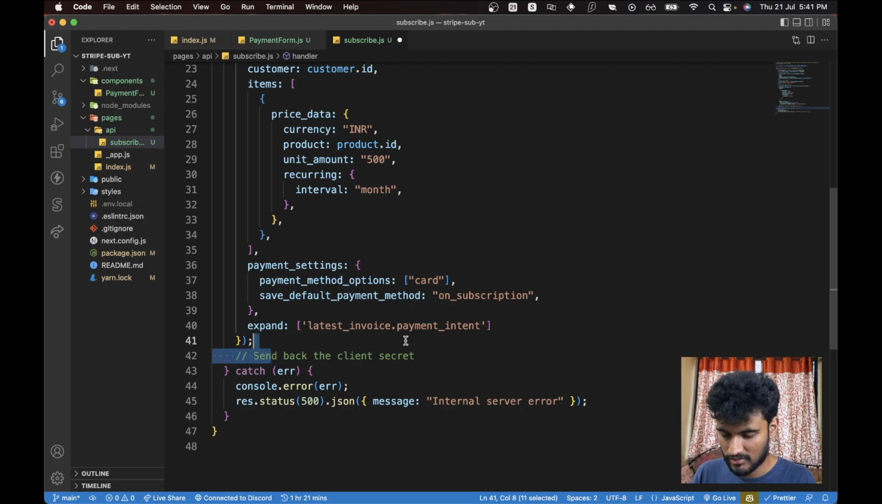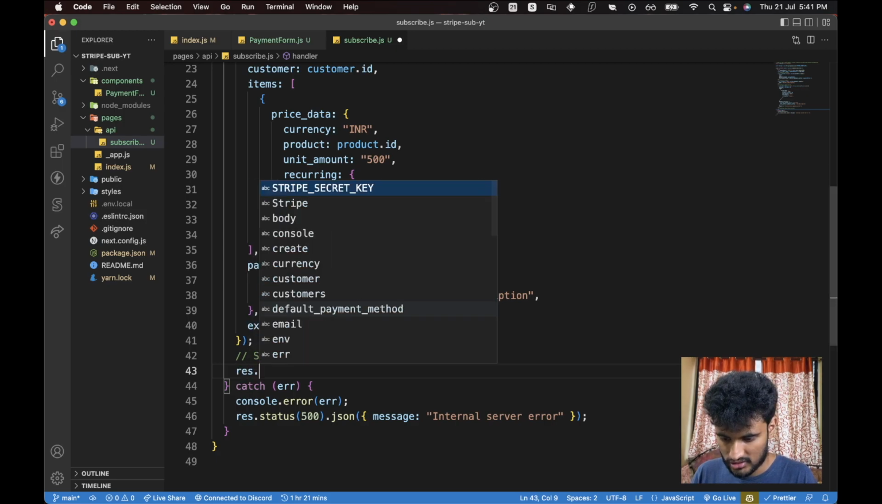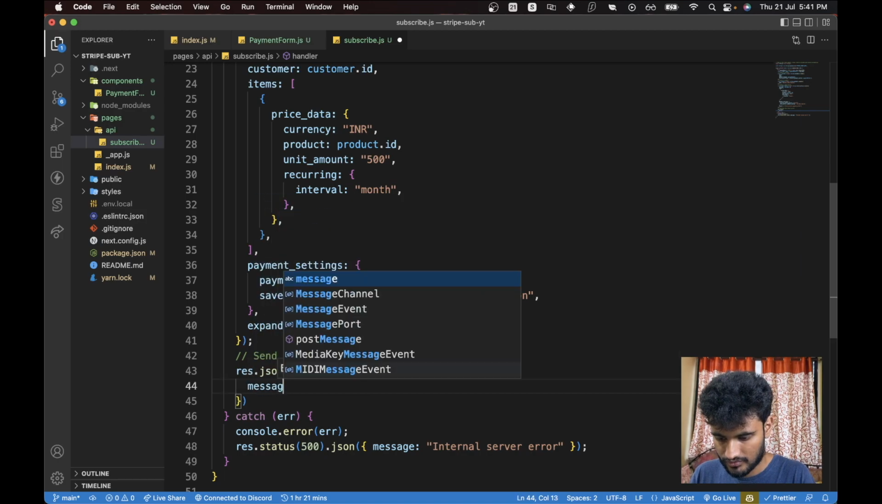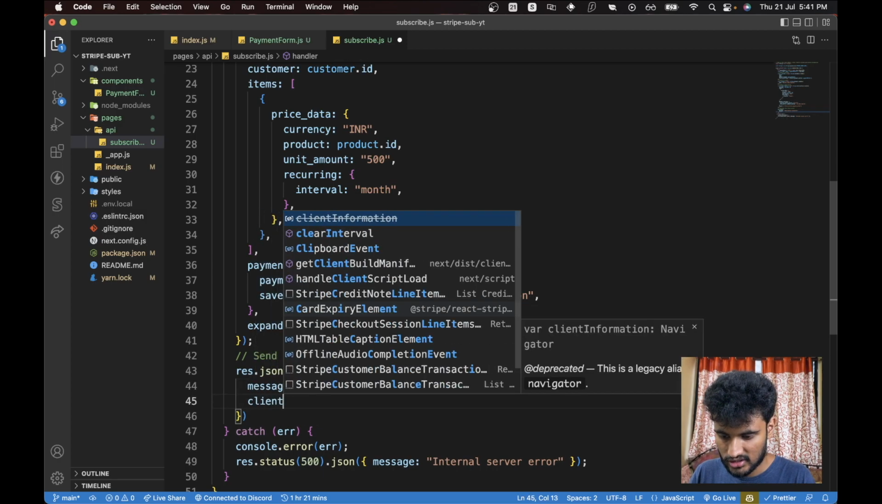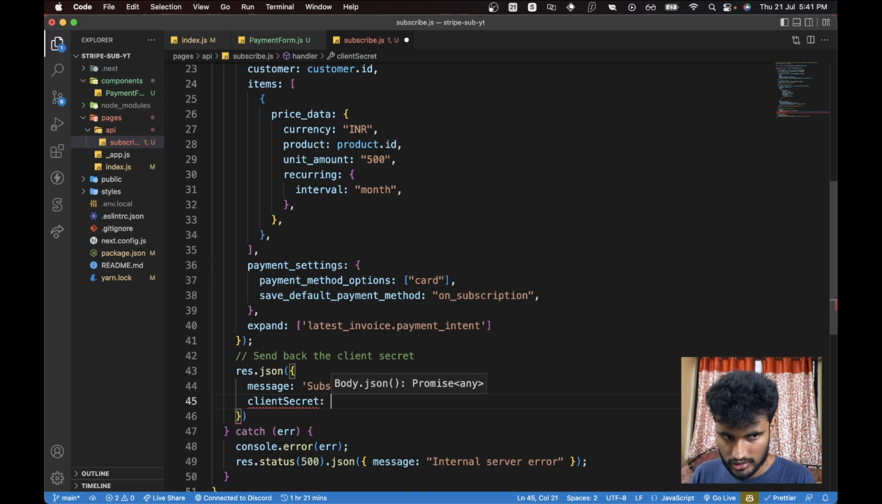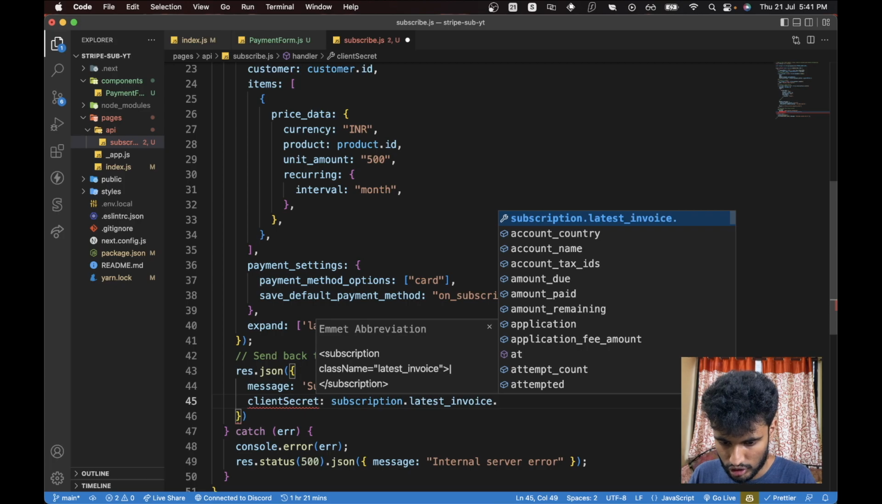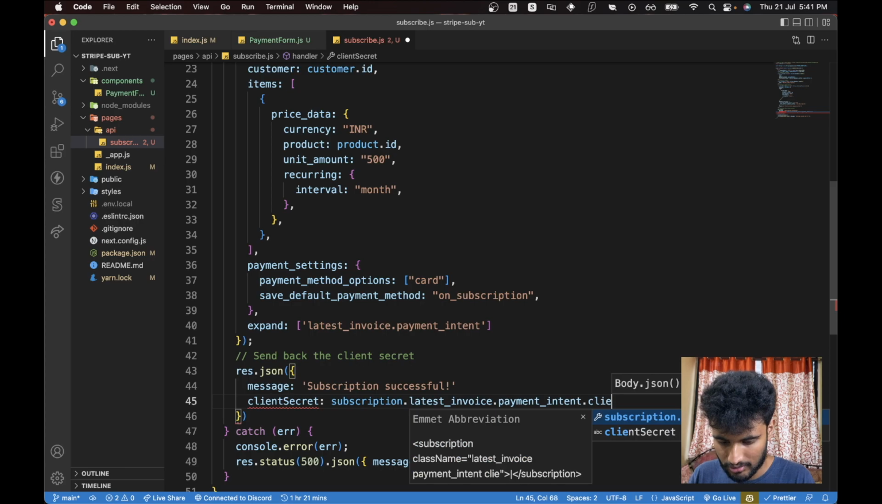Now the remaining part is to send back the client secret. We can just do res.json, and we will say message: subscription successful, and then we will pass in the client secret. There should be subscription.latest invoice.payment intent, and IntelliSense won't tell you, but there is a client secret property here.